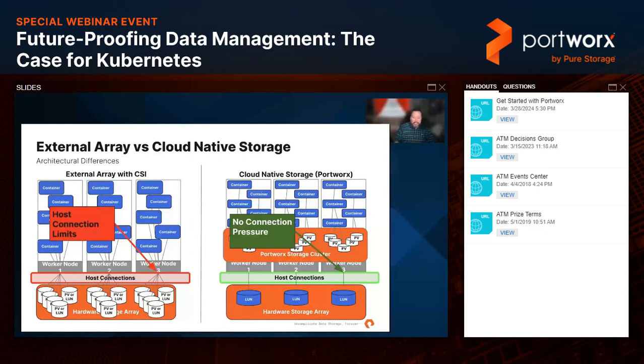Now, you look at it right now, if everything's static, it's okay. But as you grow, you're going to start to see some differences. We can go on to the next slide.